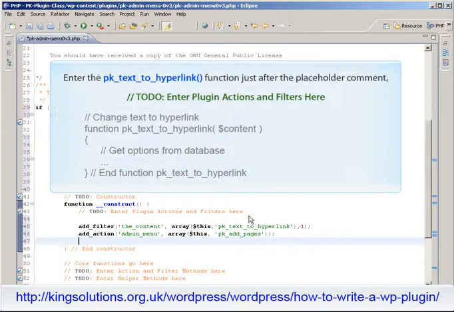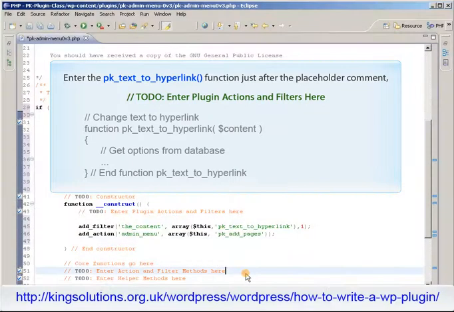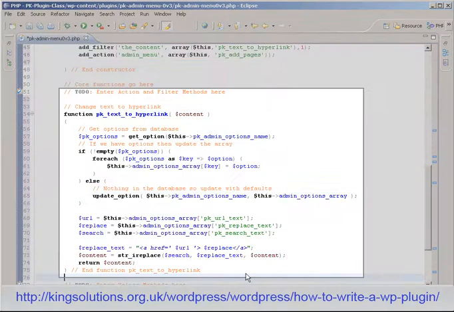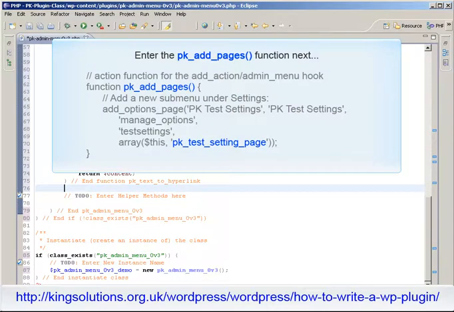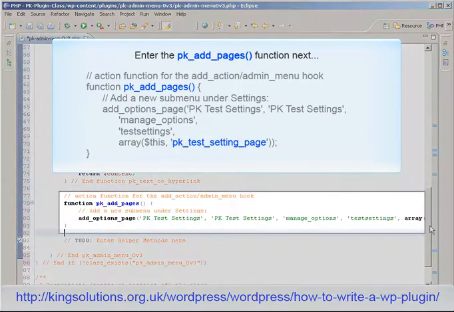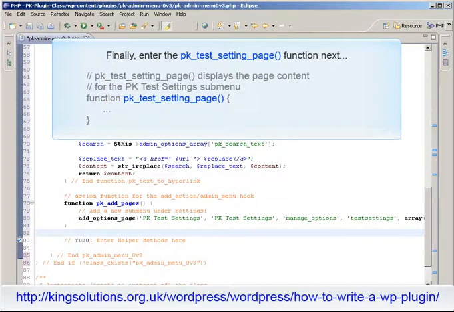Now enter the text to hyperlink function, pk text to hyperlink, just after the placeholder comment. To do, enter action and filter methods here. Next, enter the pk add pages function directly after the pk text to hyperlink function. Finally, enter the pk test settings page function directly after the pk add pages function.